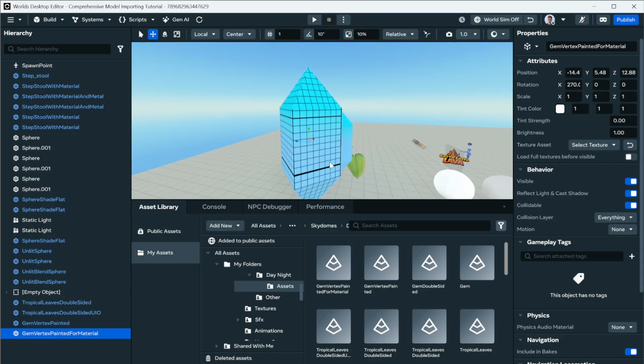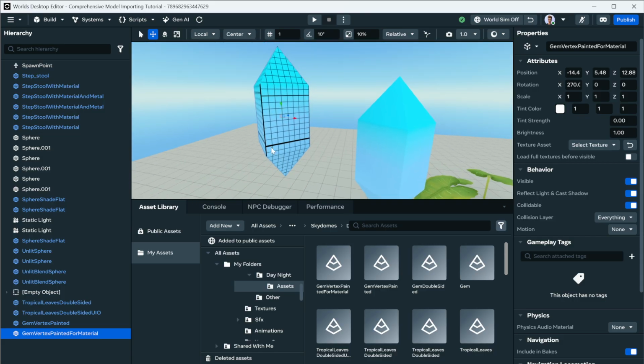But yeah, that one UV was misaligned, so this side doesn't look right. It would be pretty easy to fix that.